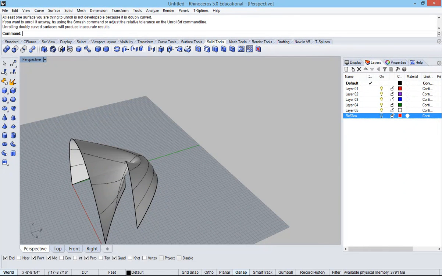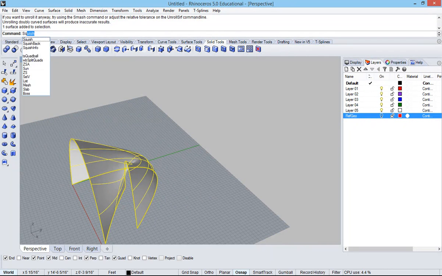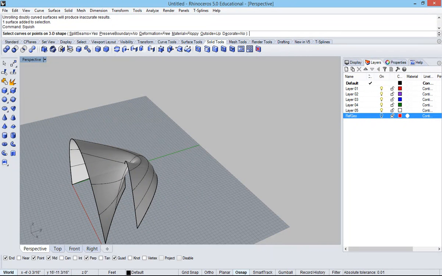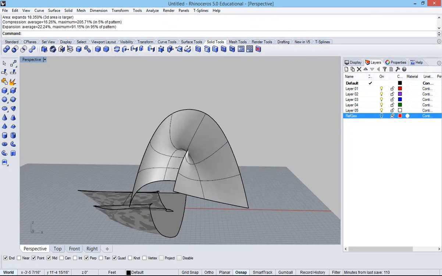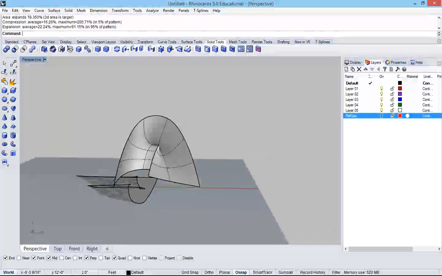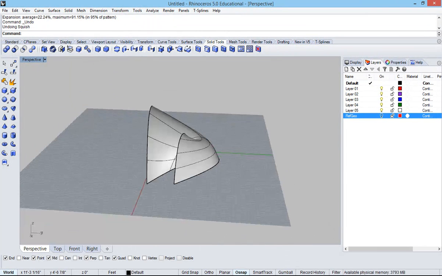It even says here, unrolling doubly curved surface will produce inaccurate results. So we can do like other things like squash, which it won't even want to do that well. Look at that. So what we need to do eventually is triangulate the surface, and then flatten it, and then recurve the edges that we want curved. And then when we print it as a flat piece, we can fold it back up to geometry.